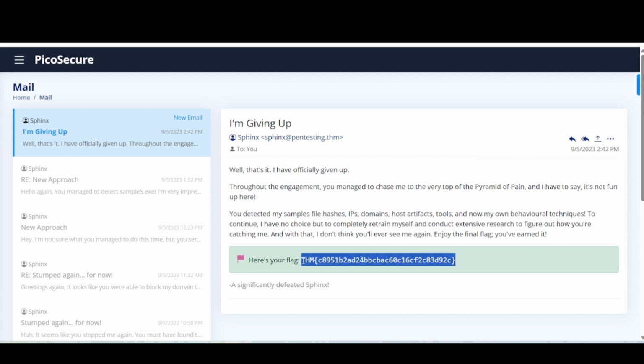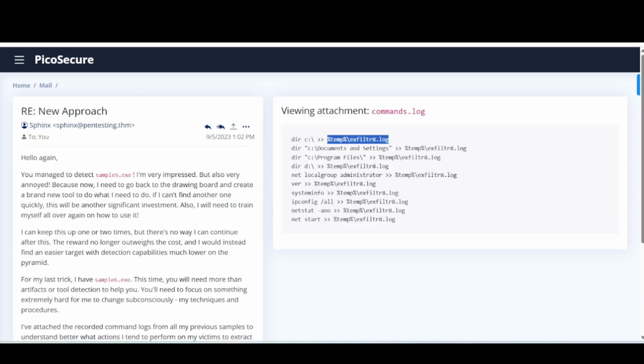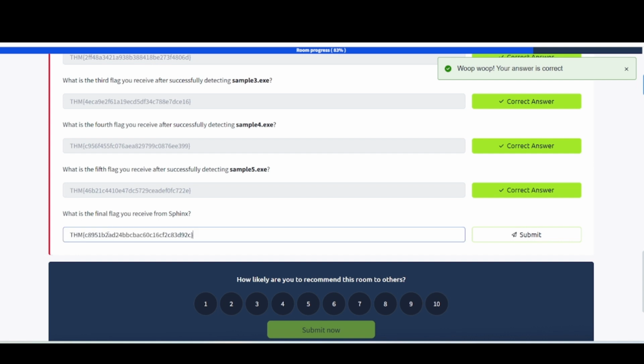Awesome. So we managed to beat the Sphinx. And this is good stuff here, this purple team type of activity.